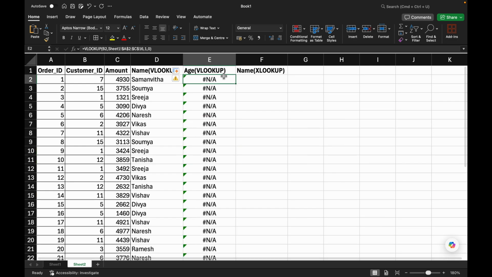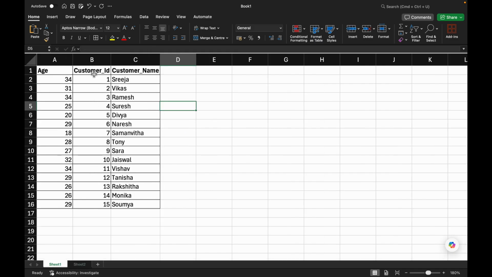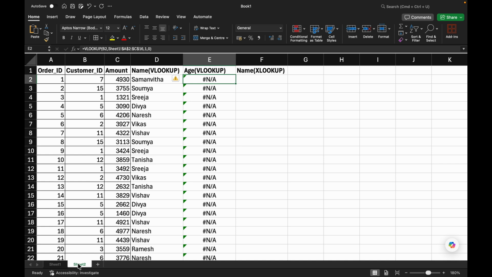Let's see if we have done any mistake. I don't think we have done any mistake from our end. Then why is it not looking up? So that's the disadvantage of VLOOKUP. In reference to B column, we can never extract the left side column values. We will only be able to extract the right side column values. This is one of the disadvantages of VLOOKUP. So XLOOKUP has come up to solve all the disadvantages of VLOOKUP, and even more benefits.